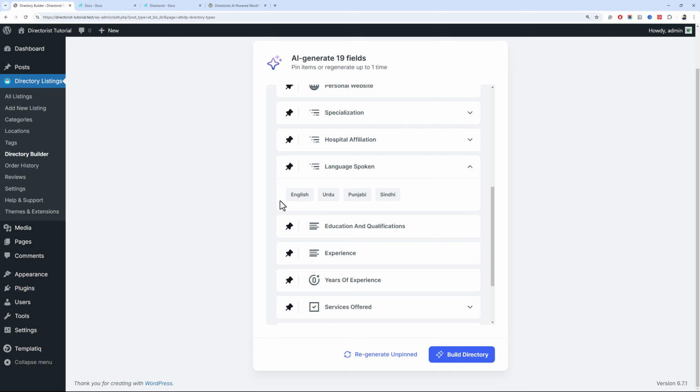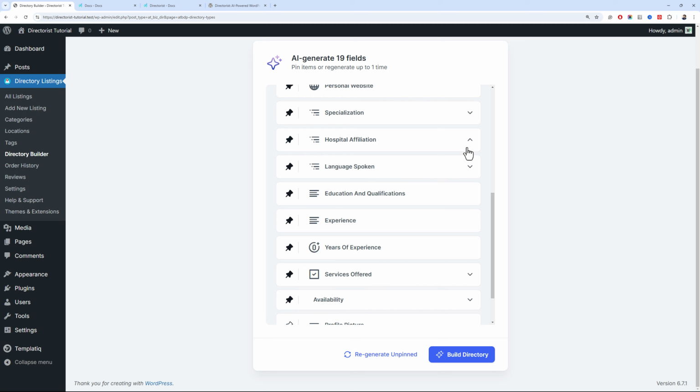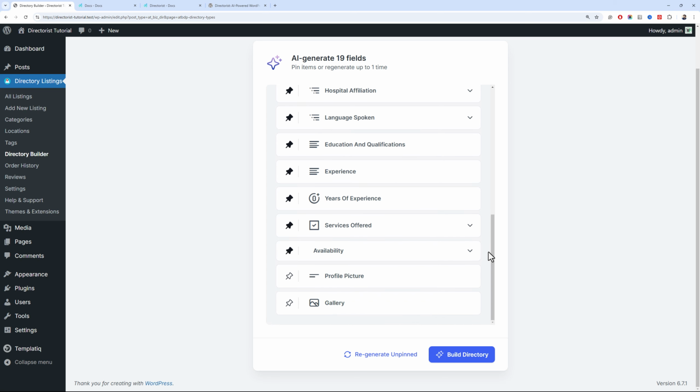Like you can understand that it has identified and created the popular languages spoken in Pakistan, which is Urdu, Punjabi, Sindhi, and then English. So you can see it has also populated some popular hospitals affiliation, and it will populate for you when you have selected your location. So it's a pretty amazing option.